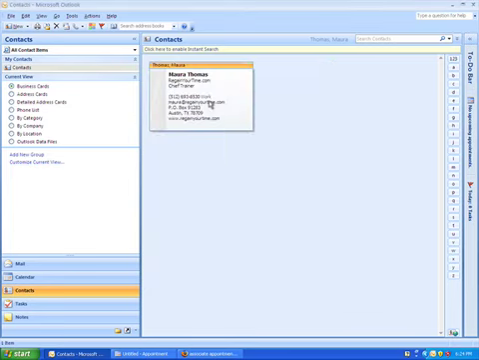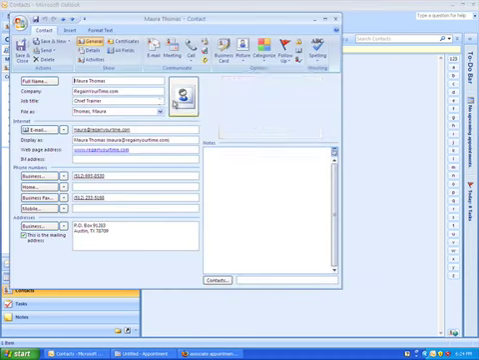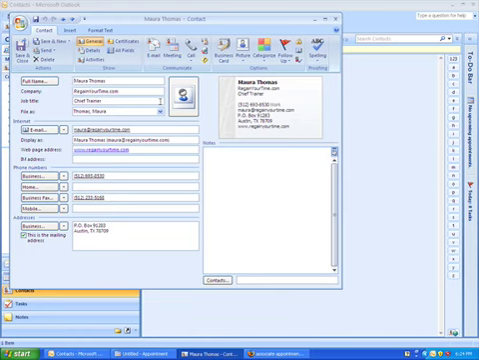So let's say that you're in contacts and here's the new contact that you're adding. You put in all the information, the first name, the company, and so on. A lot of people think that these fields are the ones they are limited to, but actually you have quite a lot more fields available to you.